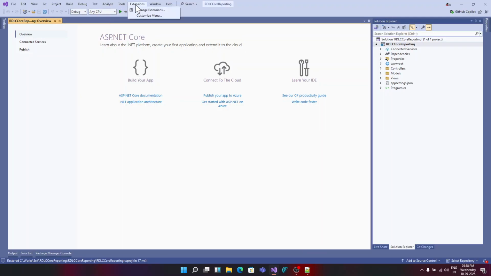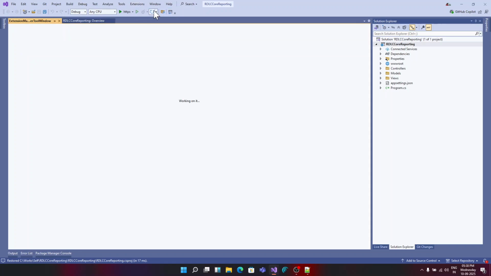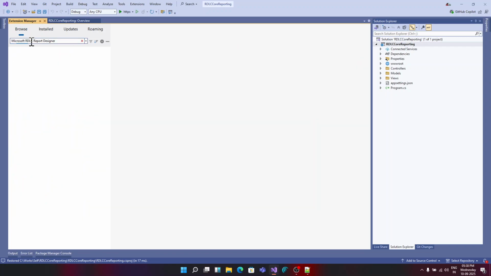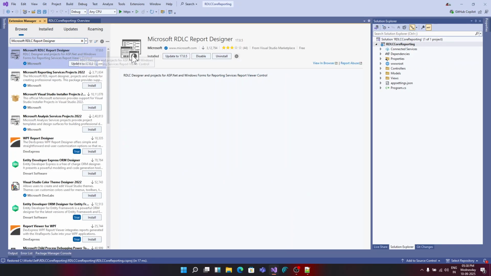For that, you have to go to Extensions, go to Manage Extensions, and then go to Browse, and you just search for Microsoft's RDLC Report Designer. Now since I have already installed it, you see it shows as installed, right? Maybe it is telling me to update to 17.0.5, but I don't want to do any more installation or updates.